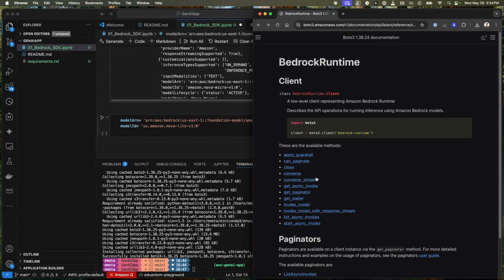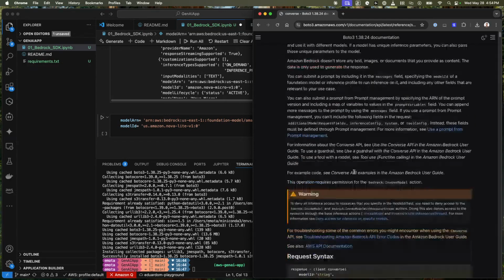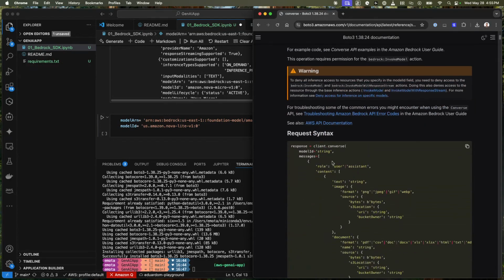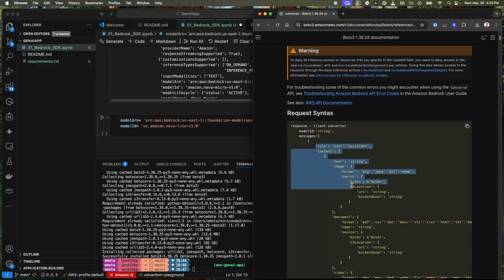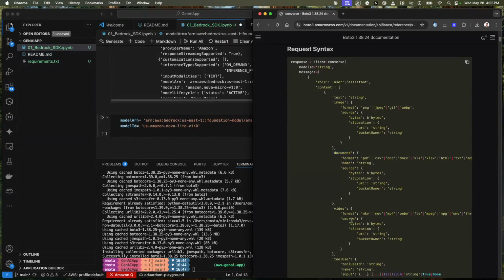Now, if I go to converse, converse gives me, okay, I can send a message, but it allows me to do all of this: have a role, the content. I can send images if my model supports image input, documents, video. This is if my model supports them. If I send a document to a model that doesn't support it, I'm going to get an error.